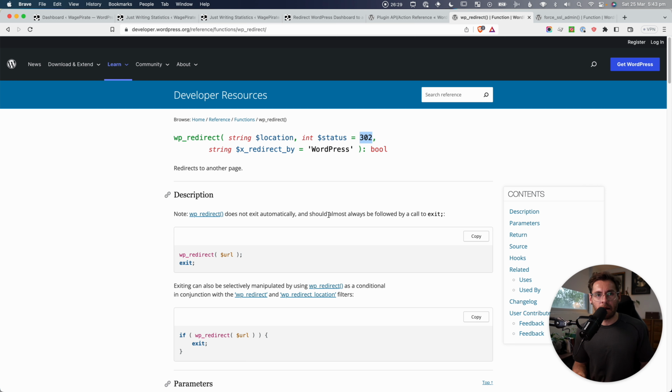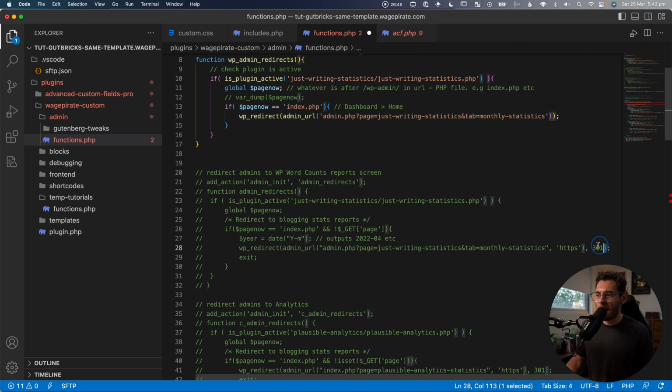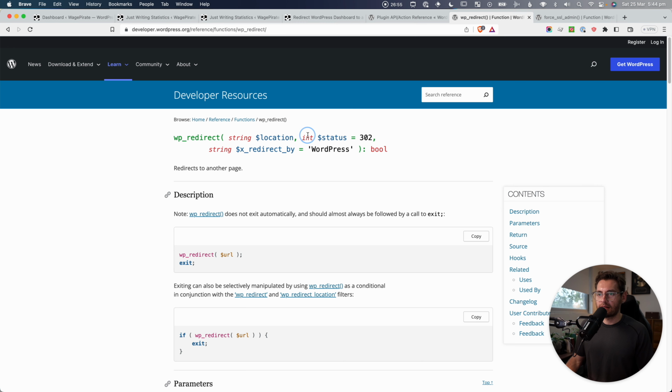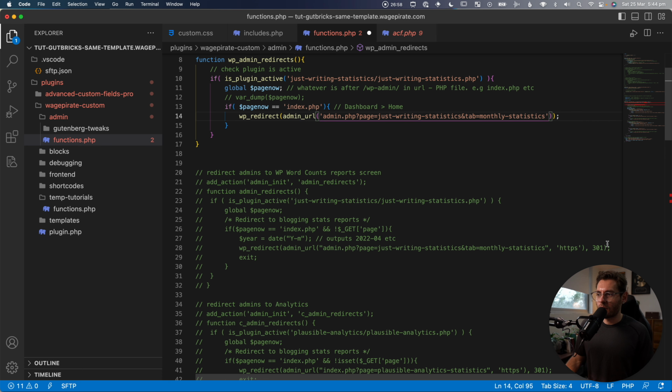Now, of course, this is an admin page and only we see this. This doesn't really matter. It's not like it's being indexed by Google and we're trying to let Google know if it's a permanent redirect or a temporary redirect. This is literally just for us, so it doesn't really matter. But I just got in the habit of doing a 301 redirect, so I've just added that there. So this here is adding the location, and the second one is the status. We don't really need to add a status because it's just for us, so we could just leave that like that and it's going to work.